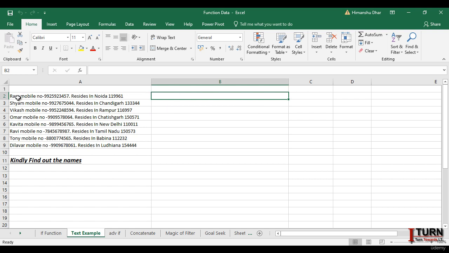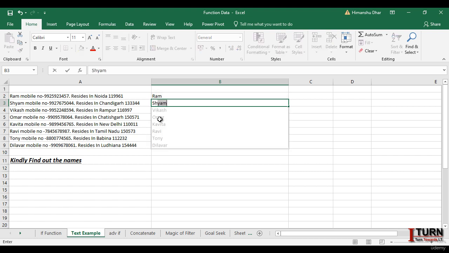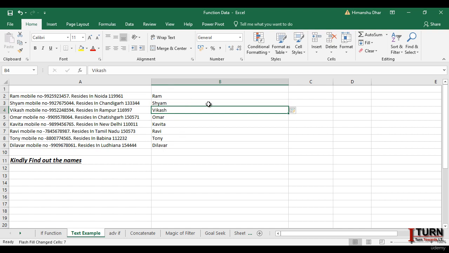Let's say I want to pick the name from the left hand side. So what I'm going to do, I'm going to type Ram, enter. Now the moment I start typing, let's say Shyam, you will get to see these suggestions. So that is what flash fill is. Let me click enter, and you will see we have got the result.